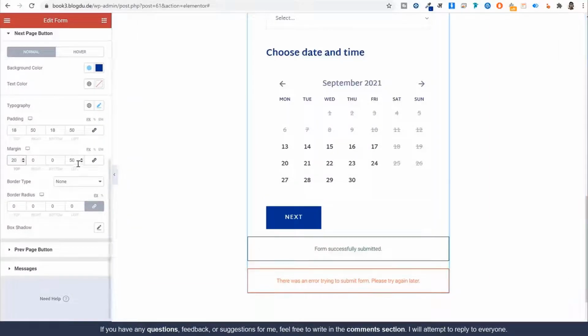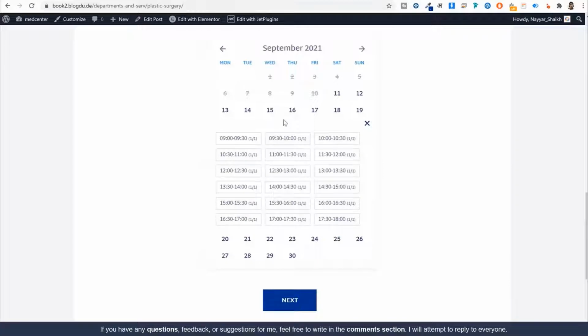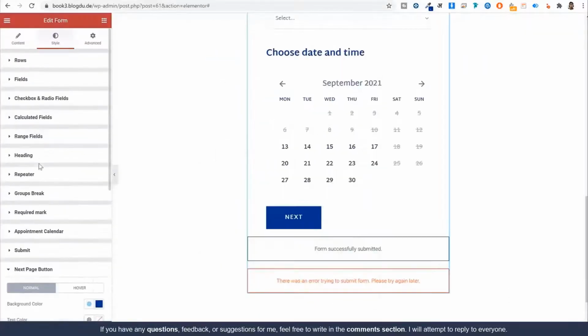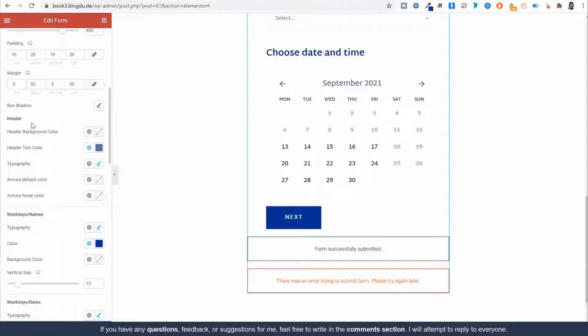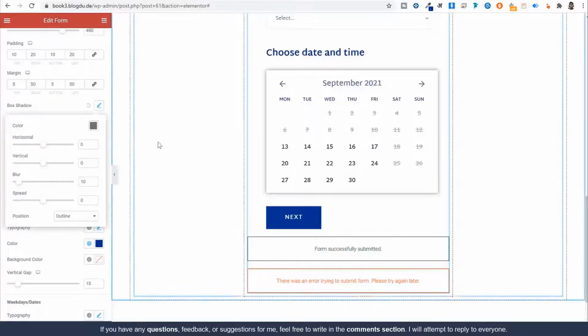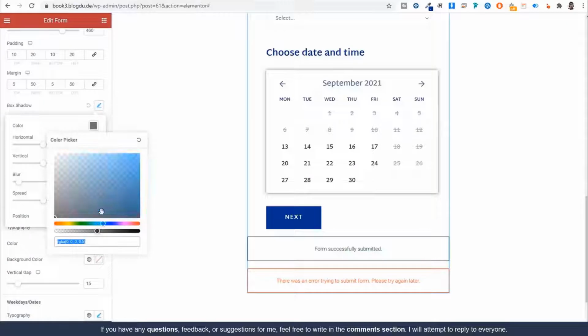All right. And we have one more thing. We have this shadow in this calendar, so we did not add that. Here it is, appointment calendar. Make sure to add that shadow. Here it is, box shadow. All right. Change the color if you want.